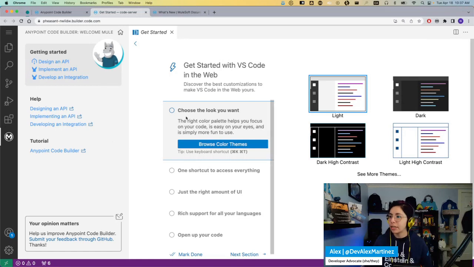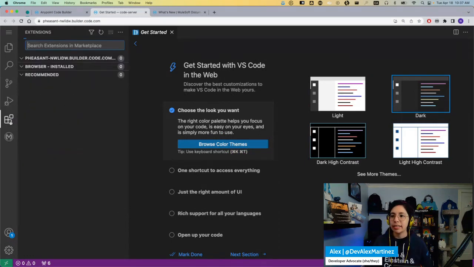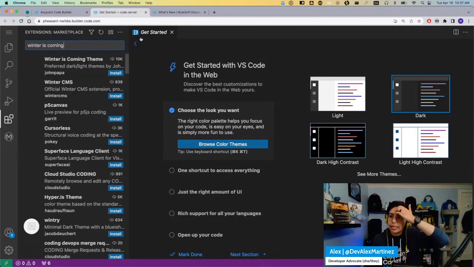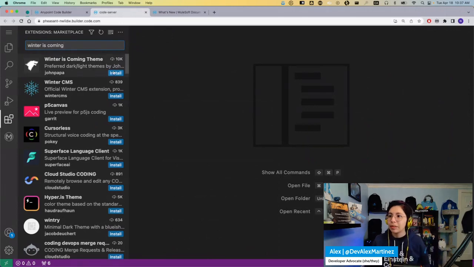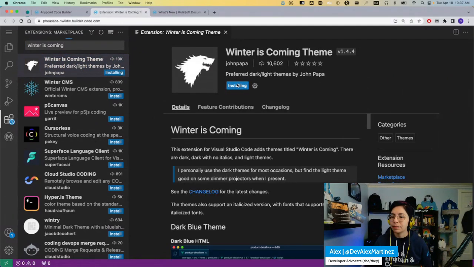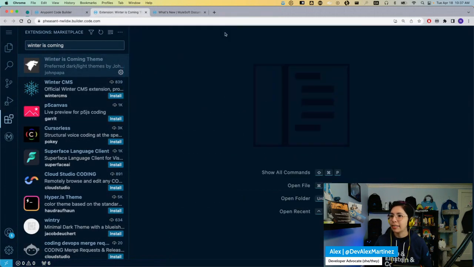So choose the color you want, the very first thing you get to do. And you can also install themes, which is what I did the previous time. It was Winter is Coming. I really liked that one. So I'm gonna install it real quick. Install. Sweet, there. I really like this theme, I don't know why, but there we go.